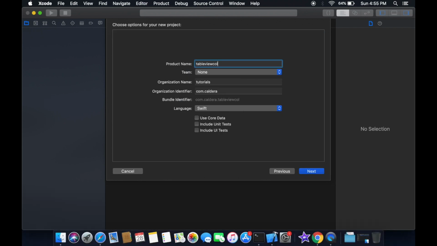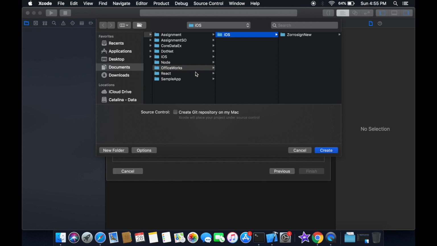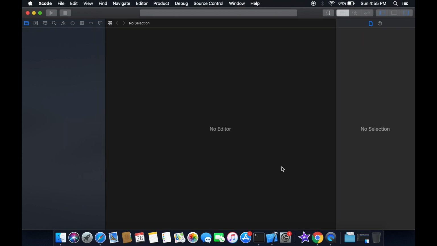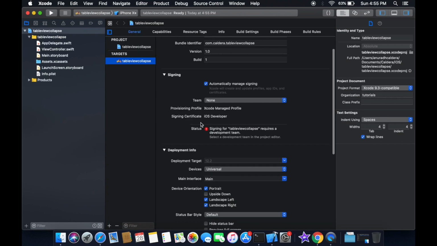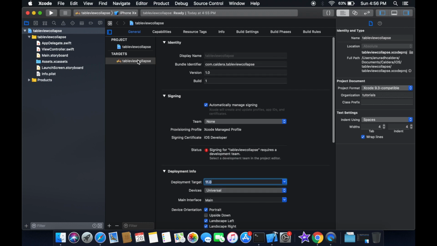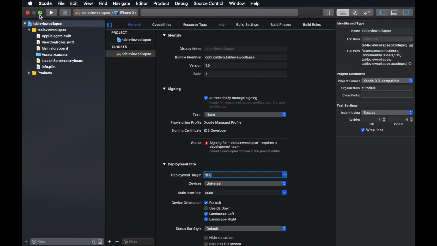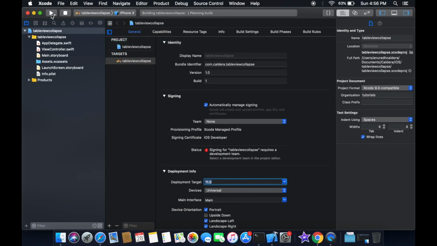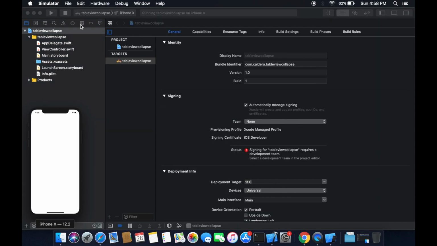I'm going to fast forward this a bit because everyone knows how to create a new project. So here we go, we have created a new project. Let's check whether everything is working properly by running the project. I'm going to run this in the iPhone X simulator. As you can see, now we are good to go.